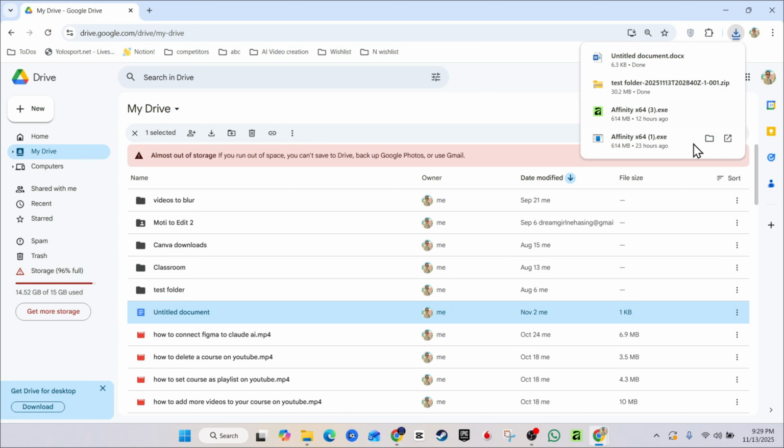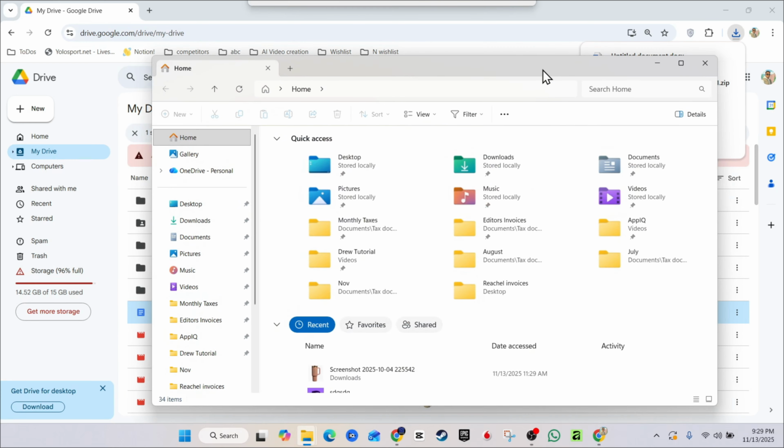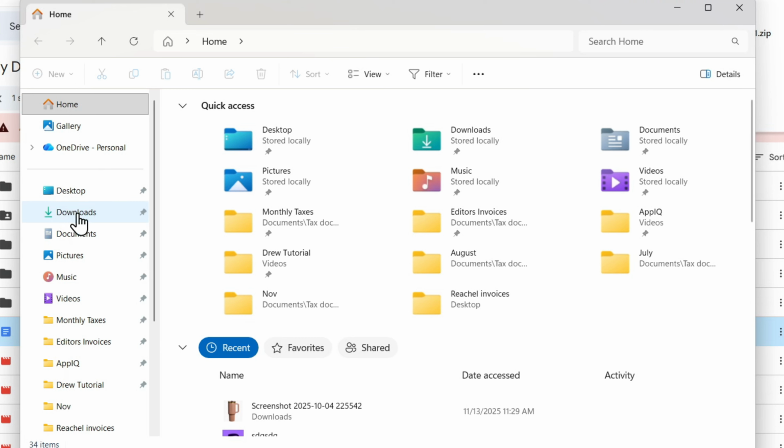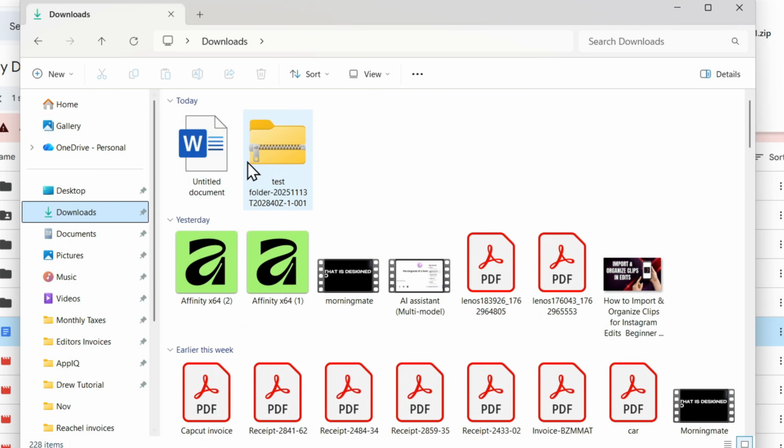Now once it's downloaded, you can either go ahead and find the pop-up within the browser to locate the folder, but if your computer is set with a default download location, all you really have to do, guys, is go ahead and open up your file explorer on your PC, and once you open it, look for downloads on the left hand side, click on that, and here you'll find your file.